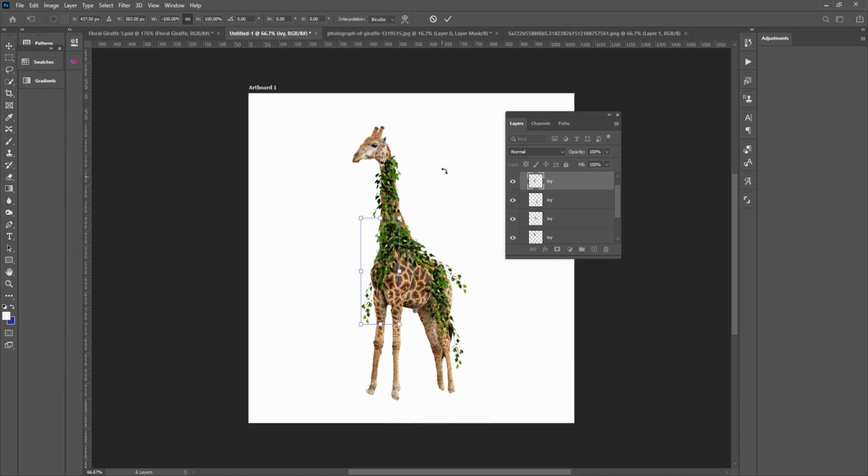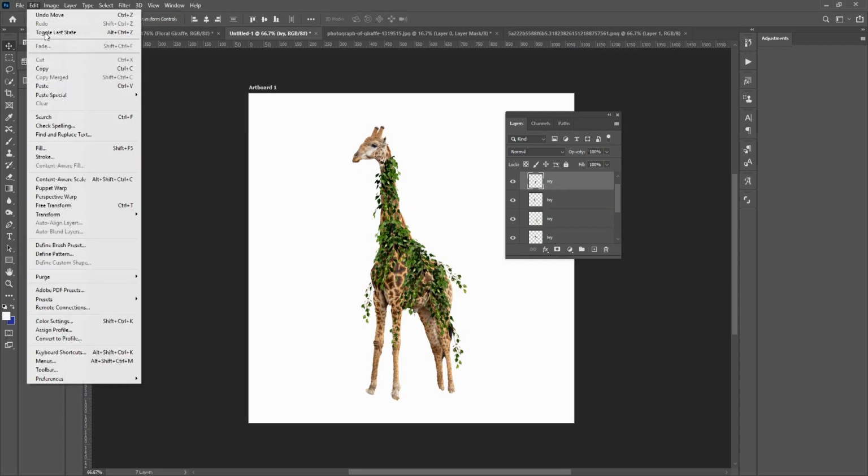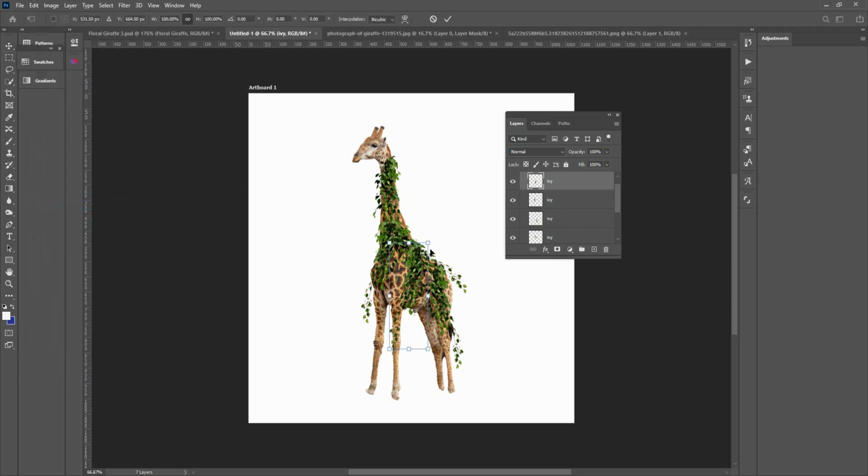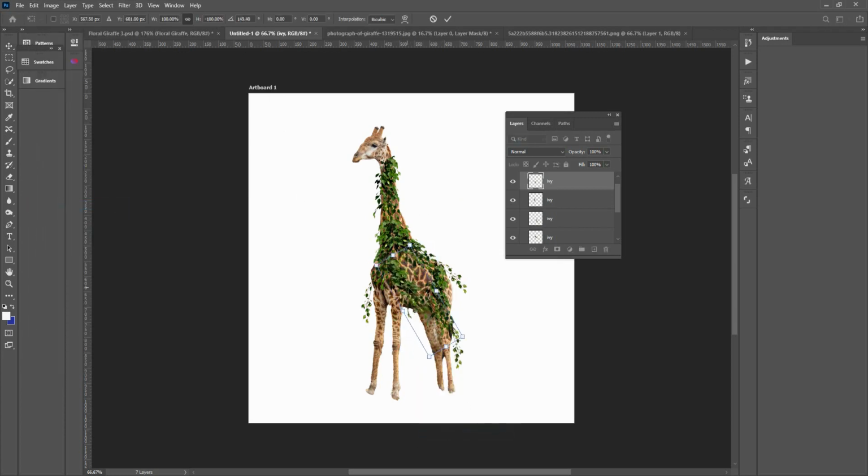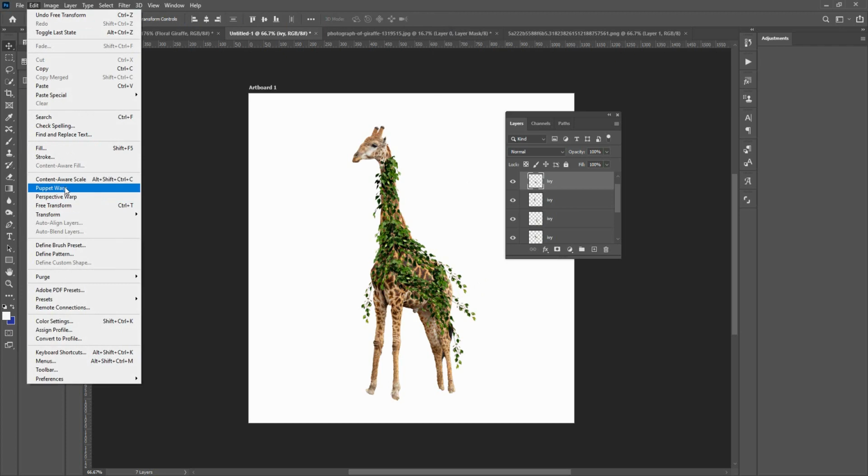Okay. I'm going to duplicate once more, maybe here. Control T. Oh no, I'm going to use free transform and then flip horizontal again. Okay, now if you want to bend this, you can try using puppet warp.